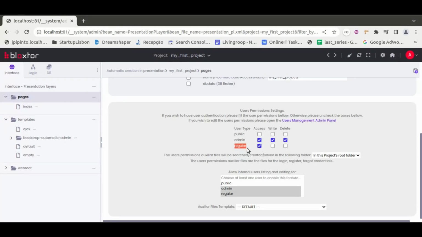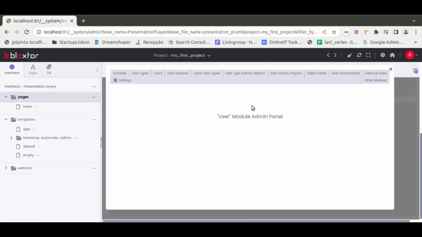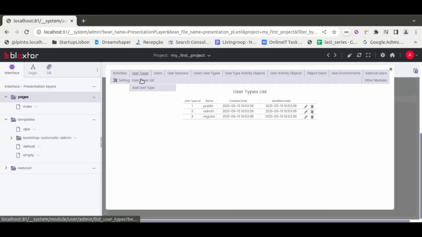So basically, let's just go to our user management admin panel so we can understand this. In this panel, this is where we can create the user profiles, which are the user types. Currently we have these three. If we want more, we just need to click add user type, and then here is where we can create our users.